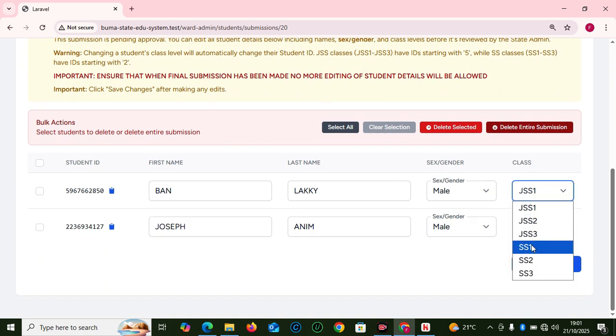If I change this class to SS2, automatically this ID will change and start with 2. So the idea is that the JSS classes' ID start with 5, while that of SS start with 2. So if I alter anything here to SS, the ID will change. So you can alter anything here pending the state admin approval. We can change the student class level here. You can change whatever you want to change.